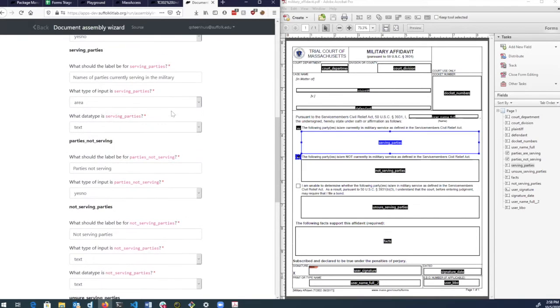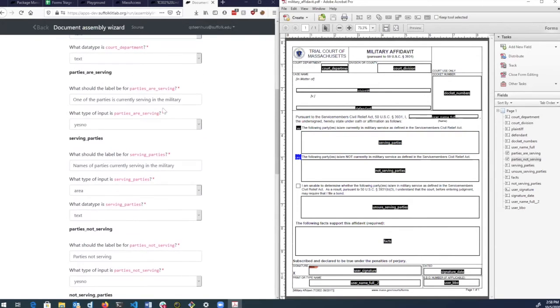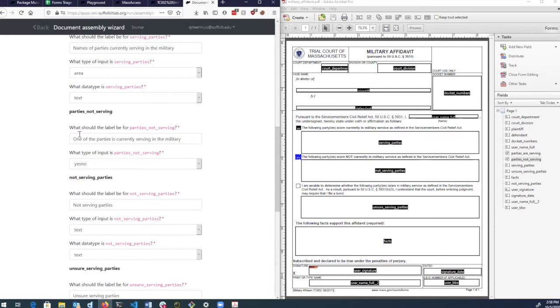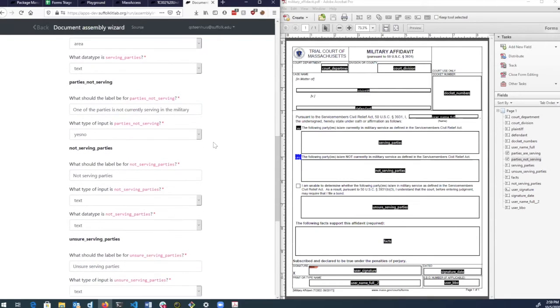All right, so let's mirror this. We have parties not serving, which is this little checkbox here. And we just had parties are serving. What would be a good label that mirrors the meaning here? We started out by saying one of the parties is currently serving in the military for the first text area. What would be a good prompt for this? One of the parties is not currently serving in the military. Yeah, because that's what checks this box that tells us to even look at the list of names here. So I think that's a very good short prompt.